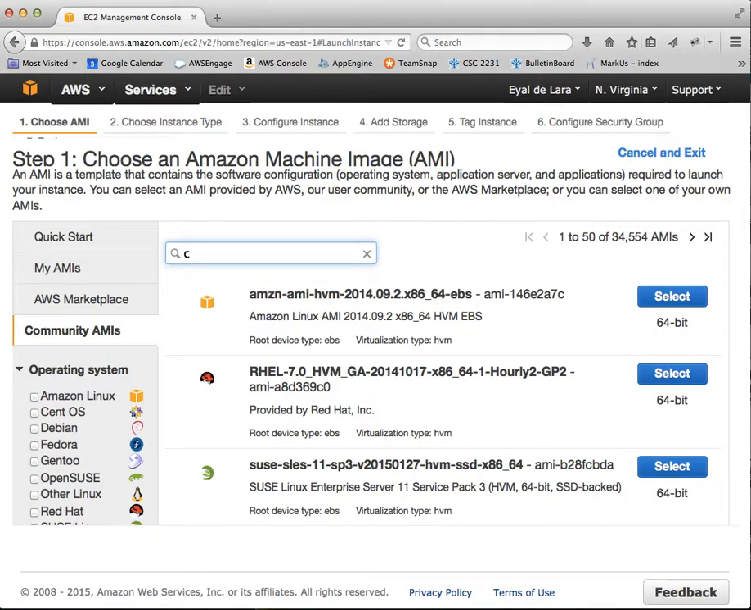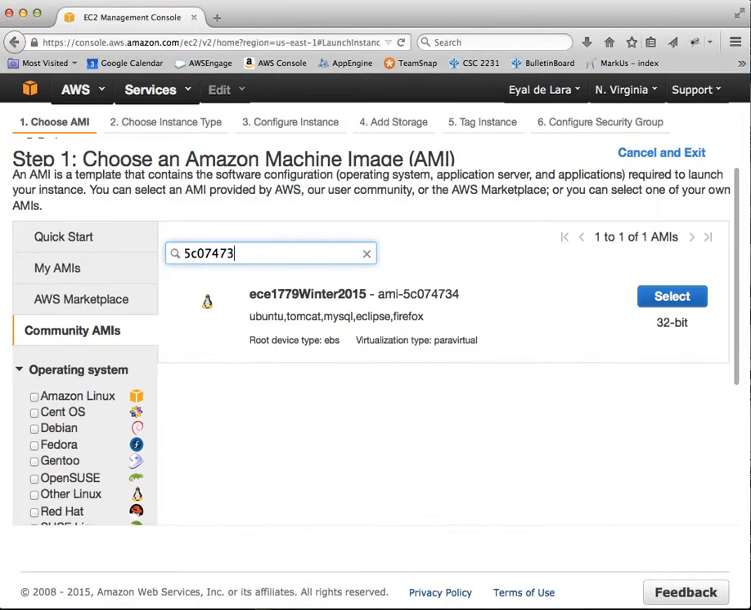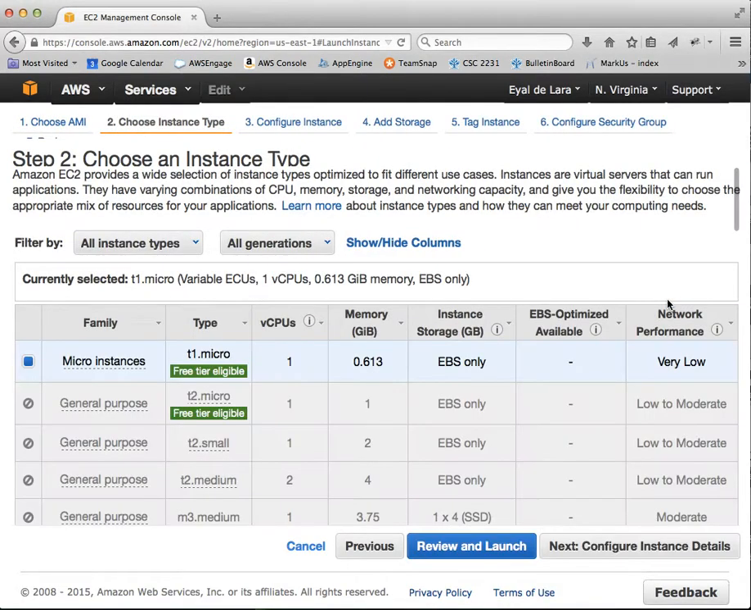So again, we're going to click on Community AMIs, and we're going to search for 5C07473. If you just search for that, you'll see that there is an image that comes back, and it has Ubuntu installed, and Tomcat, and MySQL, and a bunch of other useful goodies. So we just select the image.